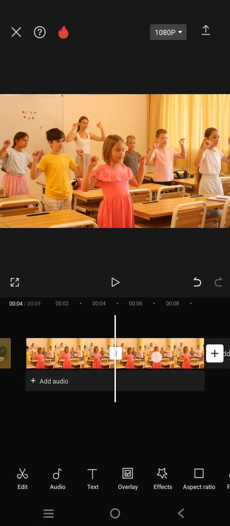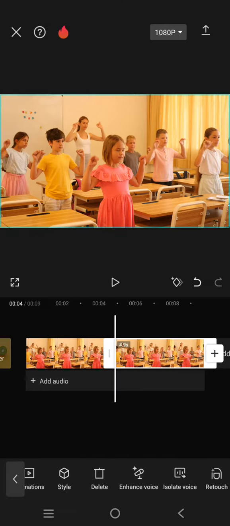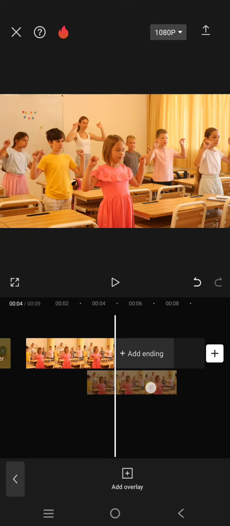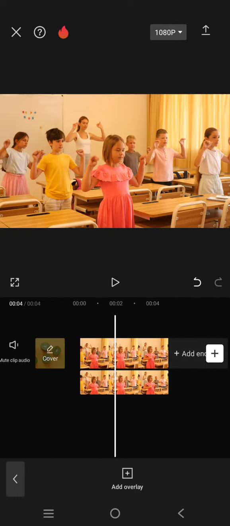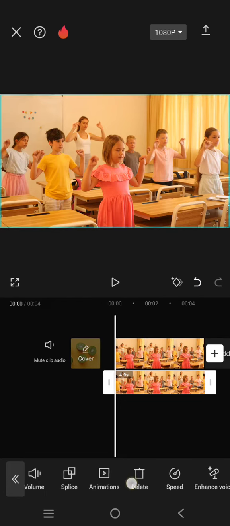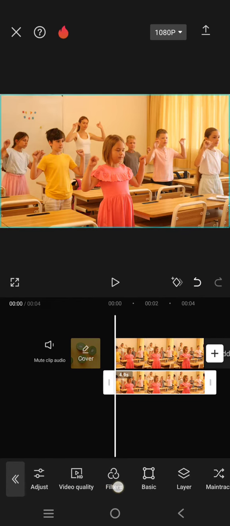like this and make one of the videos an overlay. So I'm going to select the second one and click on the overlay button. Now drag it to the bottom until the videos align like this. And after that, click on the overlay and use the mask feature.